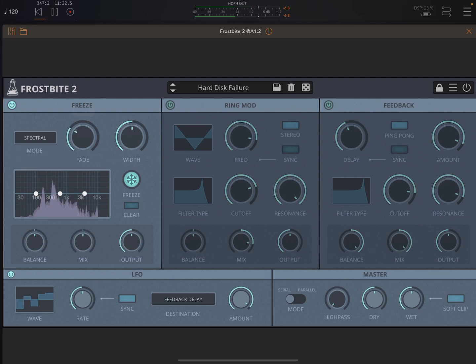Now the fade will just set how long it'll take for things to fade out when you've got it in freeze mode and you pause your transport. So you can set very long fade times there. Width will just do a little phase offset on the left and right to create a kind of stereo effect.